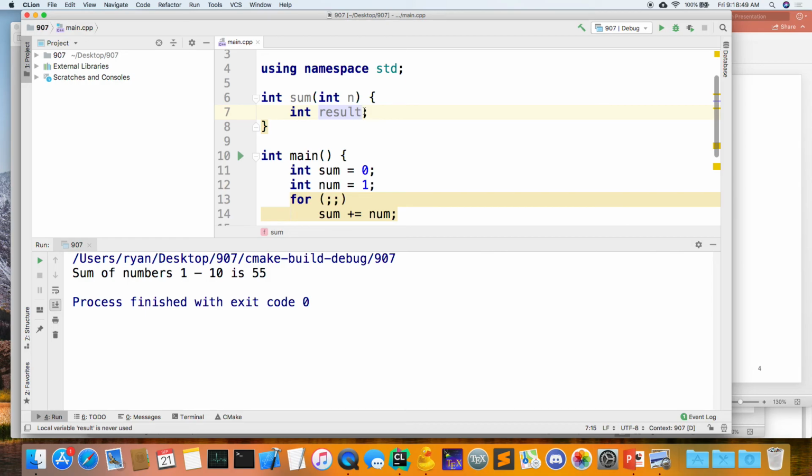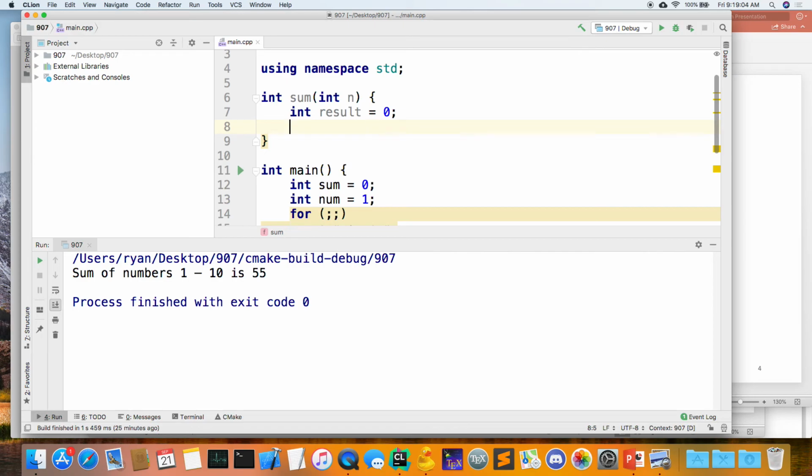So let's see. How many integers have I summed over so far? It's not a trick question. 0. So what should the sum be currently? 0. So I'm going to initialize it to 0. Now I got a loop from 1 to n, and then add that number to result. So how do I do that? What loop is okay for this purpose?